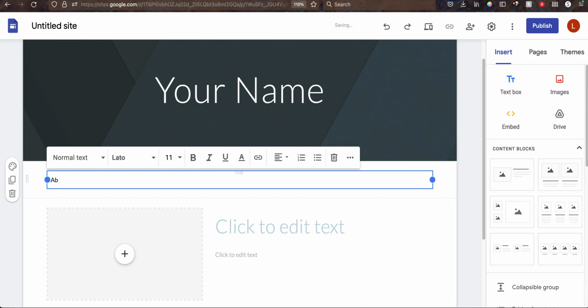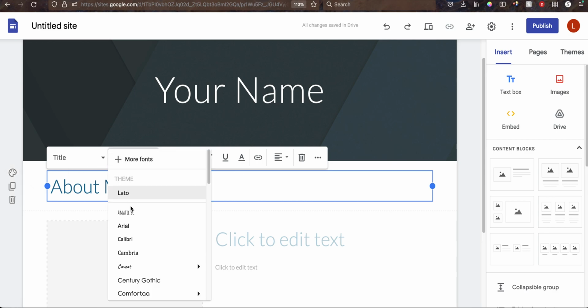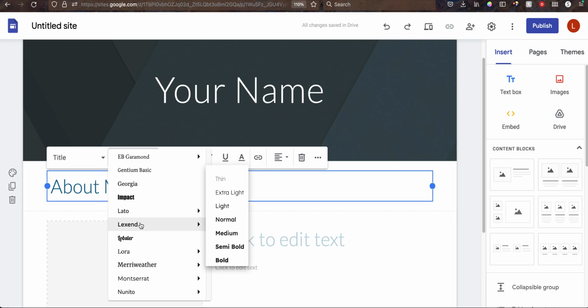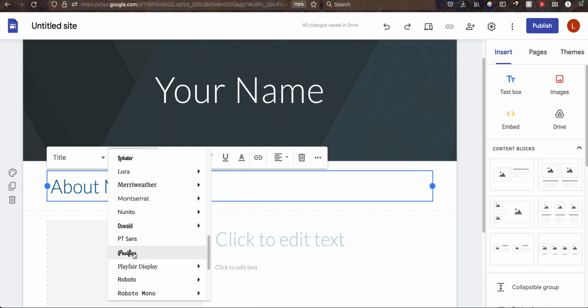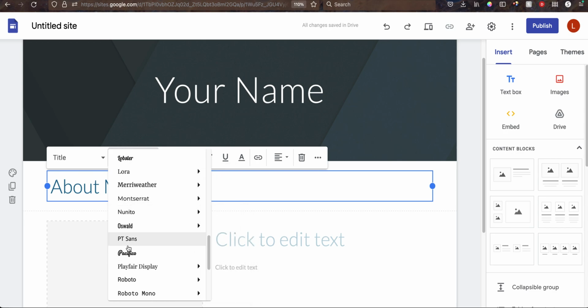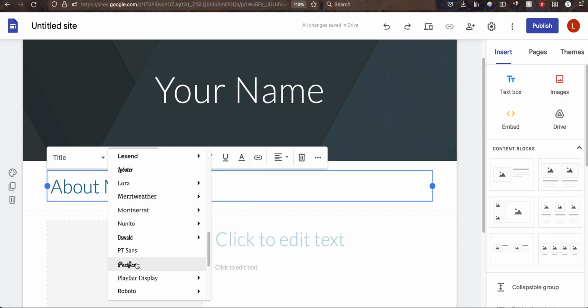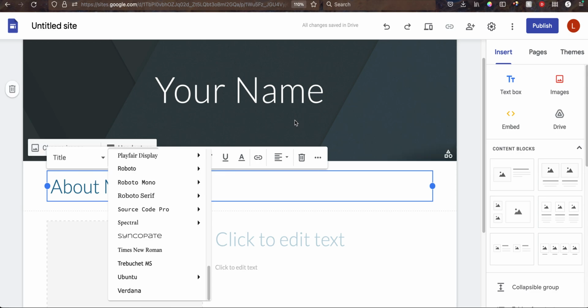You can put your About Me section here, and if you're wondering how to customize it to make it look more like a title, you can just set the font as a title, and you have a lot of different fonts to choose from here. Just make sure that from a design standpoint, all of your fonts match ultimately. And I would stay away from some of these like Lobster and Pacifico, just because they're not user-friendly for everybody. But most of these fonts are great, and just pick one that makes you happy.